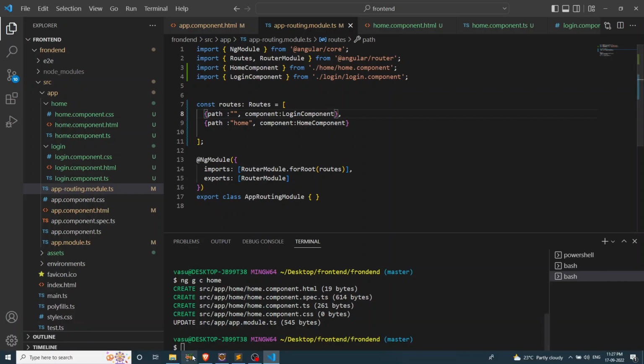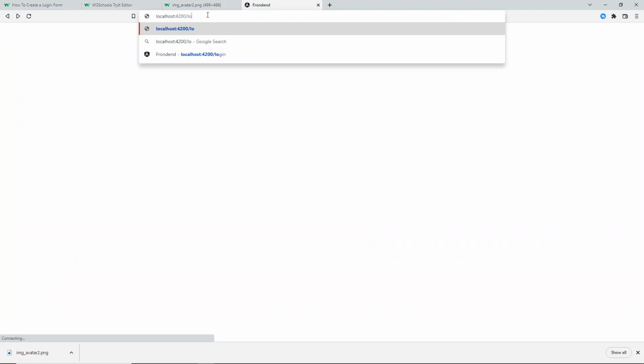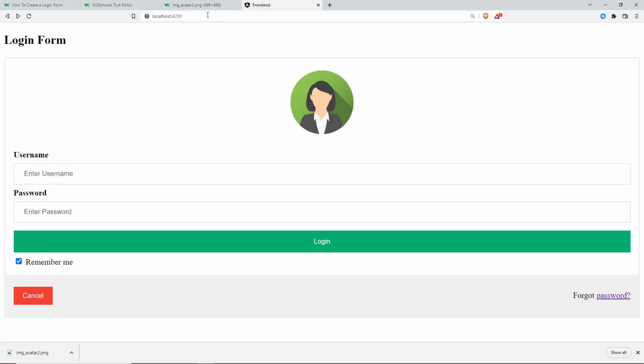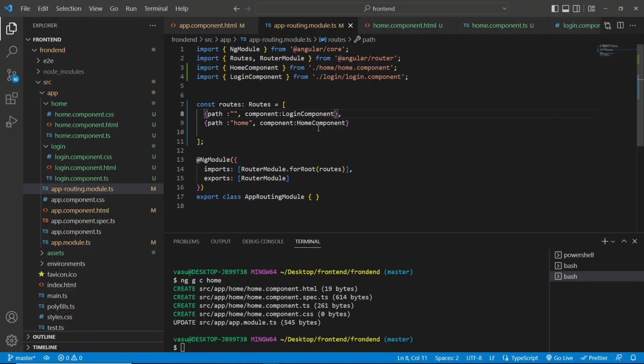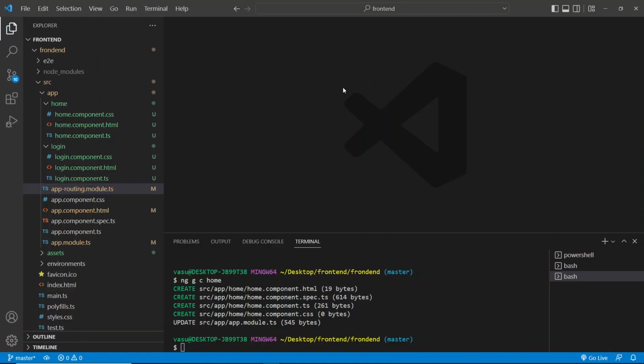Okay. So now go to your application, to the front end, remove this login. Just type localhost 4200 and click on enter. You will get the login page for the first time itself. No need to give slash home slash login at all. Okay. So now we are good till here. Correct? So I'm going to close all the files. We'll go one by one.